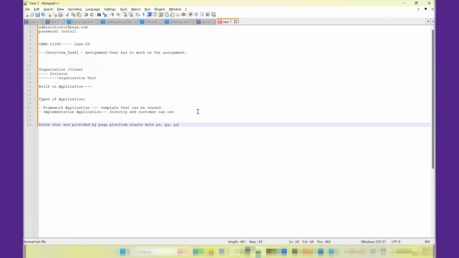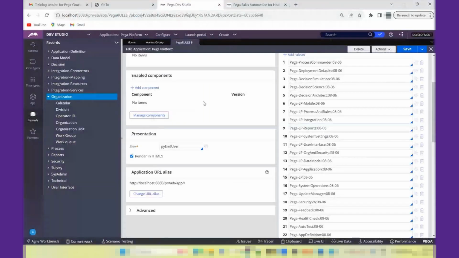Most of the rules that are provided by Pega, you can see from the naming, start with PX, PY, and PZ. There's a significance to which rule starts with PX, which with PY, and which with PZ. But for now, remember that the rules provided by default by Pega will start with PX, PY, and PZ. Okay, so here you can see PY end user is the name of the skin.